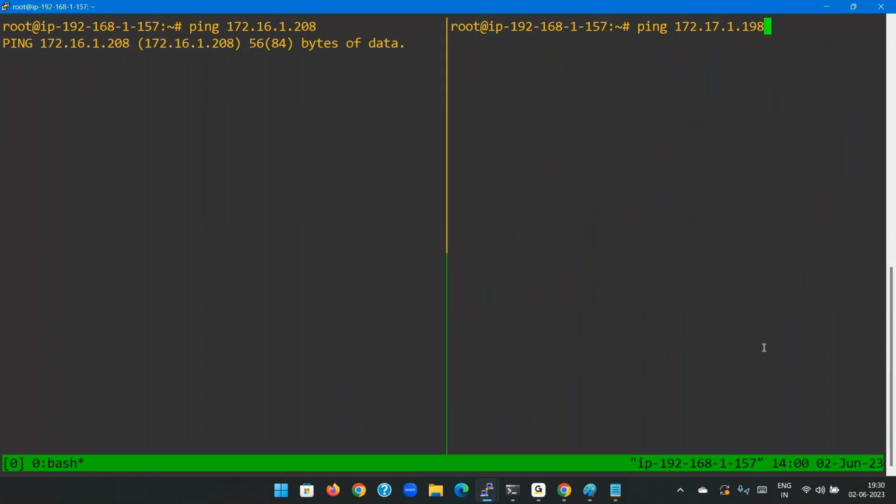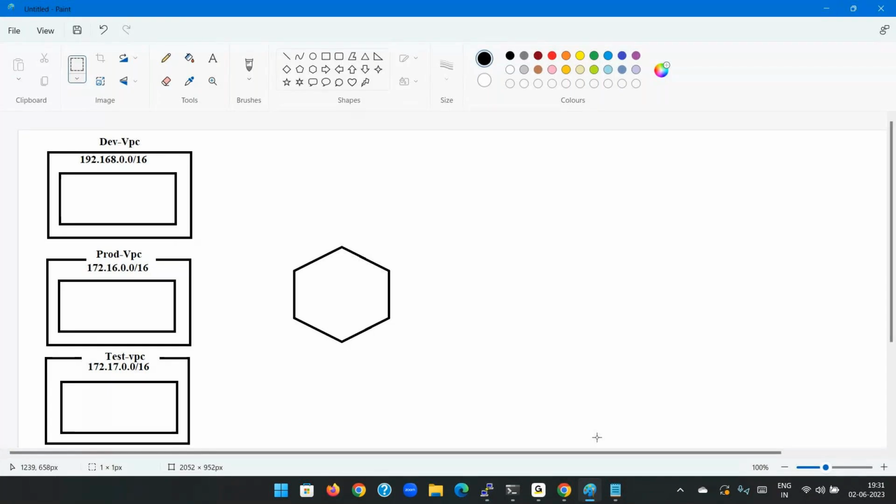Okay, let it be there. Now what we have to do, first of all, as there is no communication from the servers, we need to create. So all the VPCs are distinct. They are not connected with each other. Now what we are going to do here is, we are going to create a centralized hub.